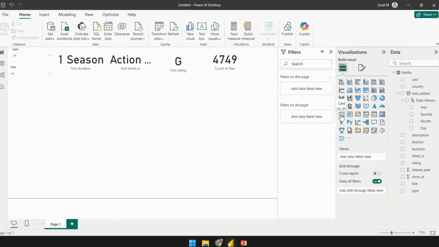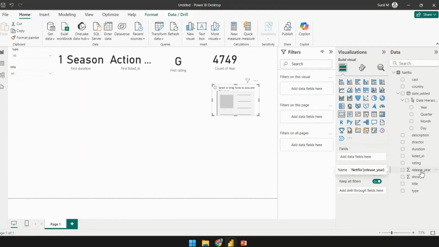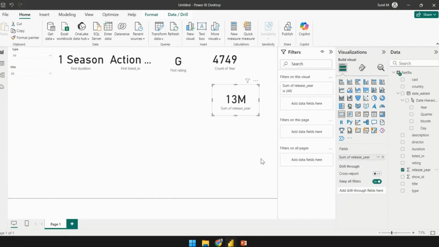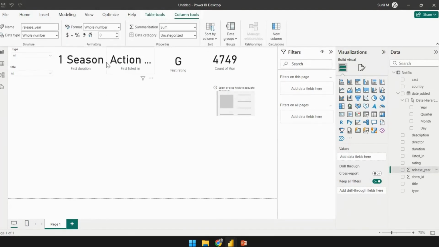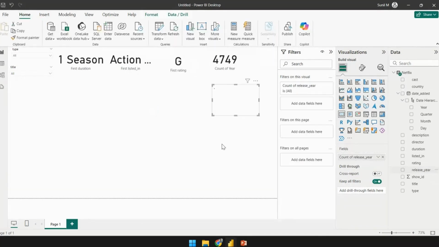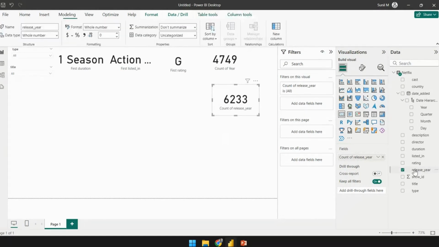Then again, I will click on the card option and I will create a new card. And this would be showing me the year in which it was released. So here I have this release year option. So I can drag and drop this release year. Again, it is summarizing all the release years. So what you can do is you can go over here in the release year option, and over here it is showing you the summarization. Click over here and say don't summarize. Now drag and drop this over here. Again, it is showing you the count option. So let me select this again.